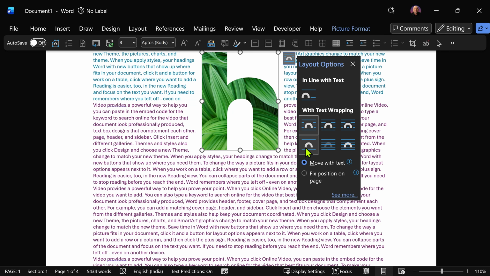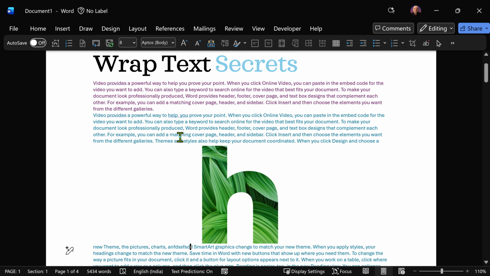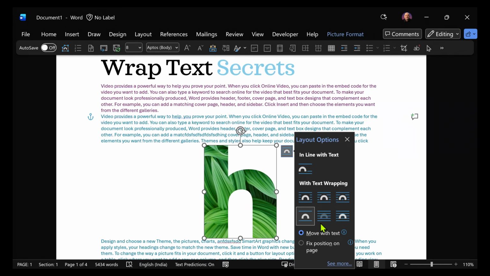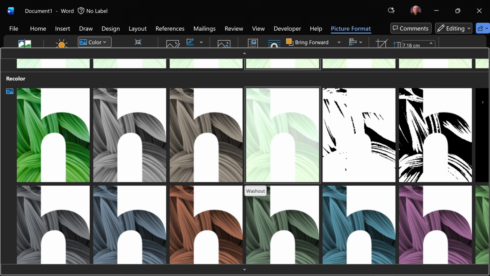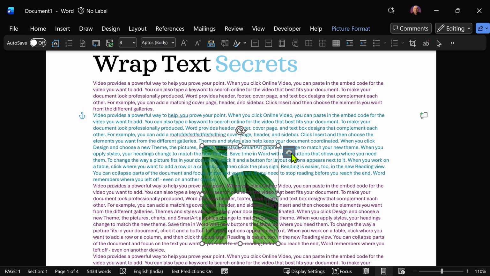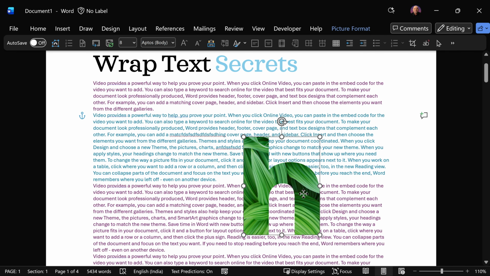Now let's look at above and below. That's simple. It looks like in line with text, but it is not. There is no line. If I type, the text is going above and below, nothing on the left and right. Behind is like a watermark, but it basically goes behind the text. Text overlaps. You can't see the text if the picture is dark. Then you'll have to go to picture format, corrections, and here there is a special thing called washout. If you say in front, it is like putting a sticker on top of the original text.